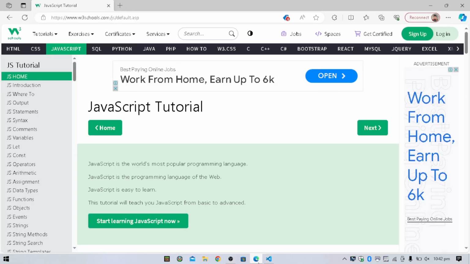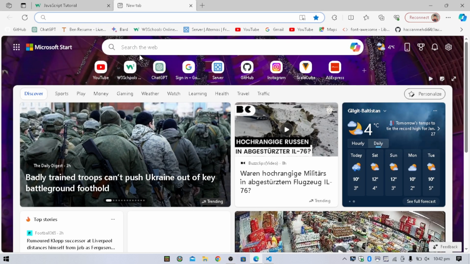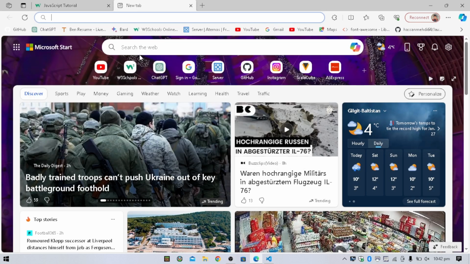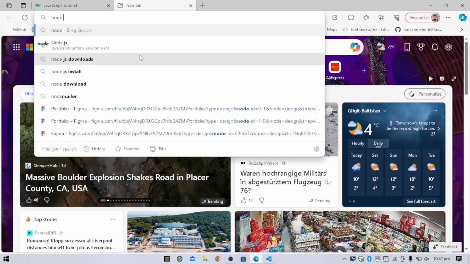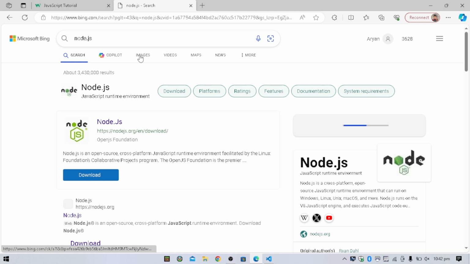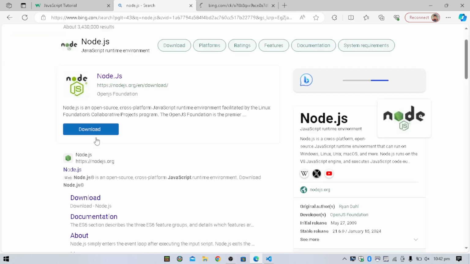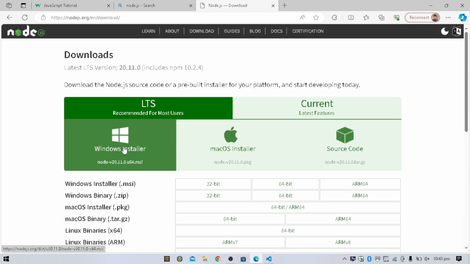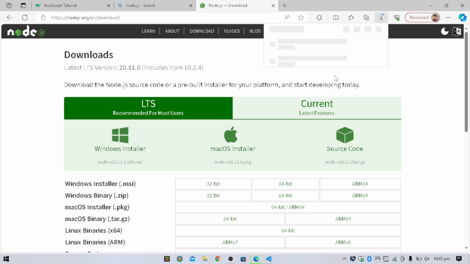Open your browser and search JavaScript, or you can search node.js. Search this node.js, and then here is the download icon. You will press the download button. So on this page you will reach, you have to select your operating system. My operating system is Windows, so I will click on Windows, and your downloading will start automatically. When it downloads, I will tell you how to install it. First let it get installed.